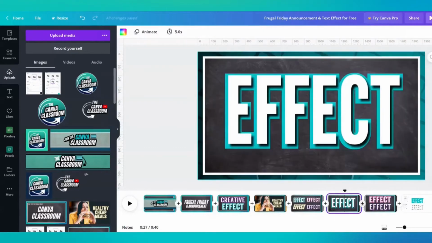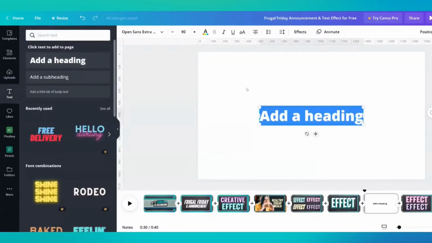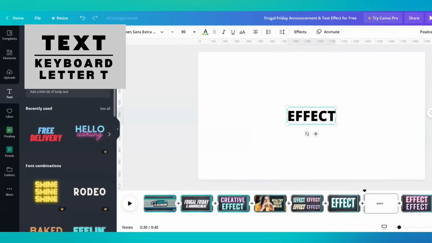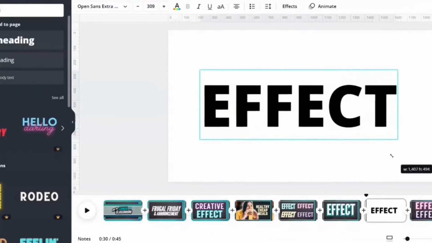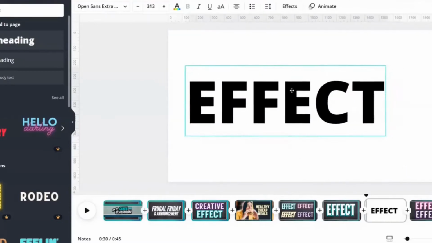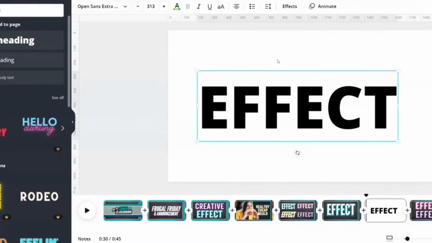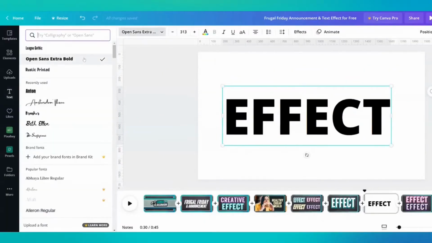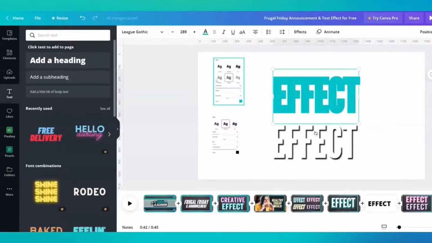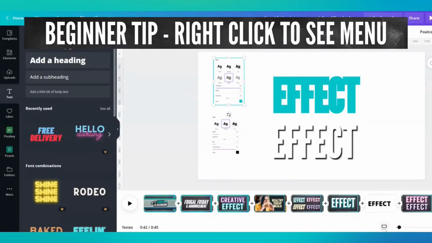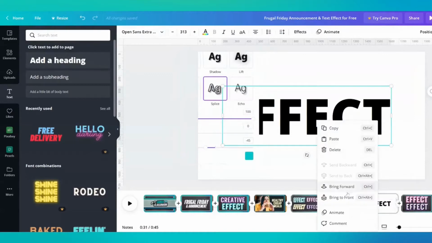So why don't we try to create it? I'm going to click the text, add a heading, type in the word effect. This will work for any font, and to prove that, well, it might not work for any font, but it should work for sans serif fonts for sure. I'm just going to use Open Sans Extra Bold to see if it will work for that. So for the back effect, I needed this. I'm going to copy it and put it right here, and bring this forward.